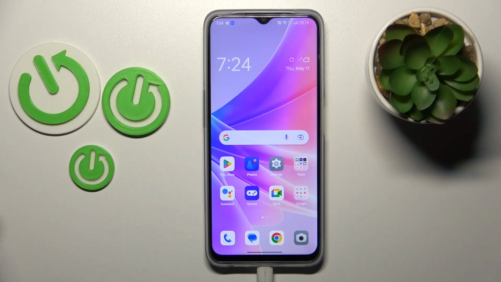This is OPPO A77 and today I would like to show how you can set up parental controls for this device.